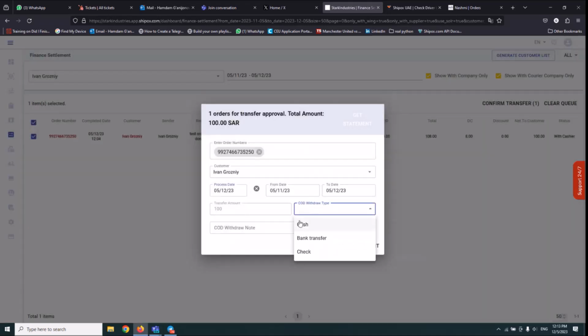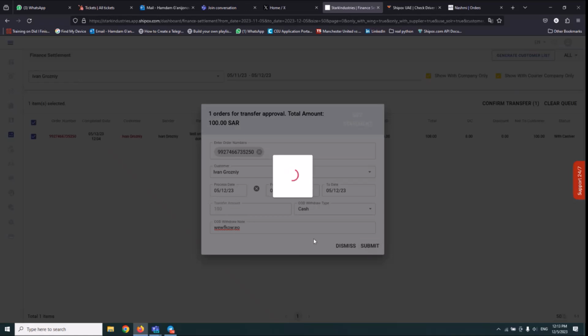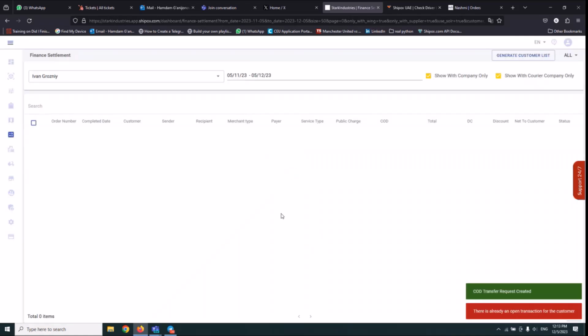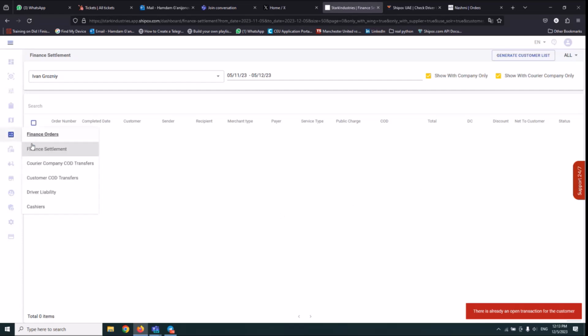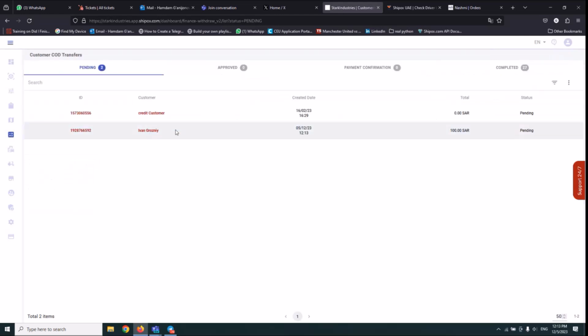Withdraw type is, let's say, cash, and note is we are transferring or something. You can write, so it will be reported, like in the report there will be a note on the date. So now our finance settlement has been created. We can just go to the customer COD transfers to approve that transfer. So there is one transfer for Ivan Grozny.